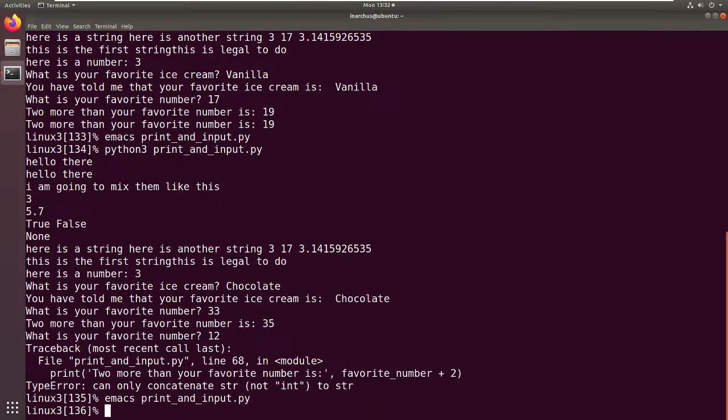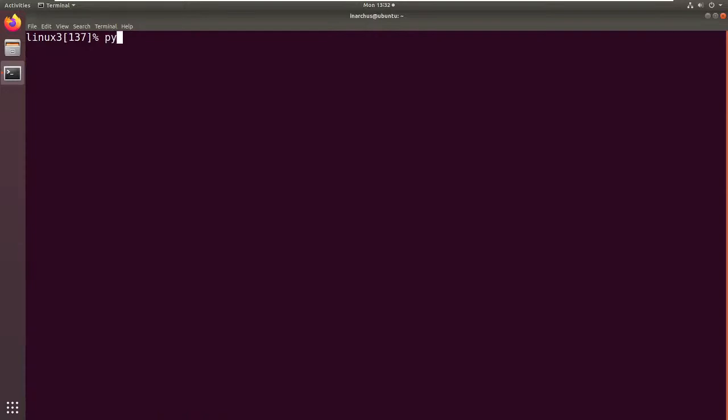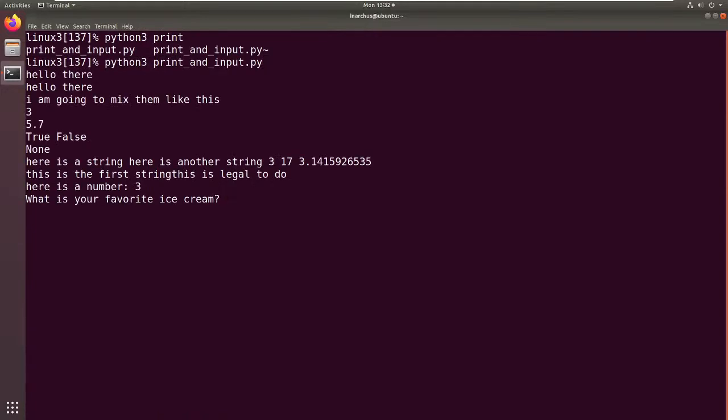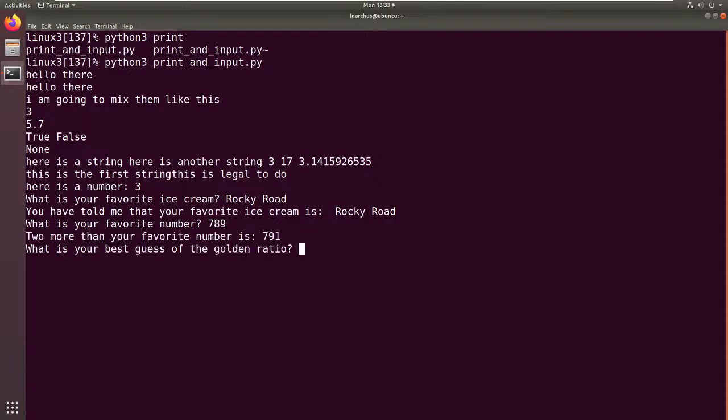Okay. So now let's do it again. Man, I hate how messy it's looking. There we go. Okay, what's your favorite ice cream? Rocky Road. What's my favorite number? 789. What's your best guess at the golden ratio? I only know 3 digits. 1.618, that's my best guess.